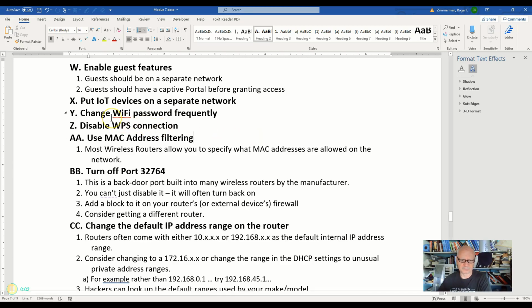Change Wi-Fi passwords frequently. Now, we learned earlier in another module that the NIST now recommends a very strong password and that you don't change it frequently. The reason that they made that recommendation is that it is the tendency of people, when forced to change their password, to just change the symbol at the end. So they'll have password 1, password 2, password 3, password 4, and they just keep changing that last character. That's a bad practice.